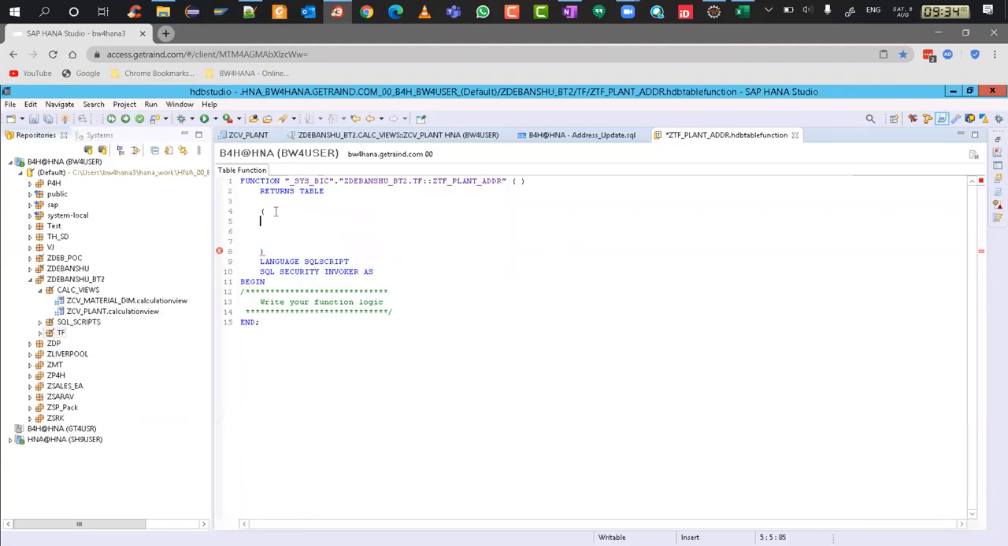Now, what is the final structure you want from this particular table function? The final structure should be exactly the same as the calculation view final structure. So what is the calculation view final structure? Let me go to the CV. There's a slight lag today.